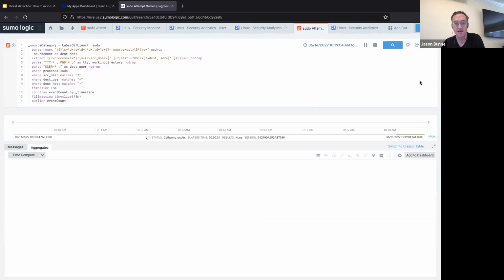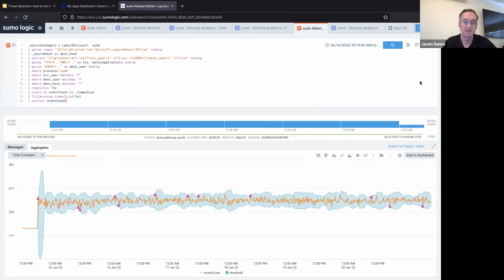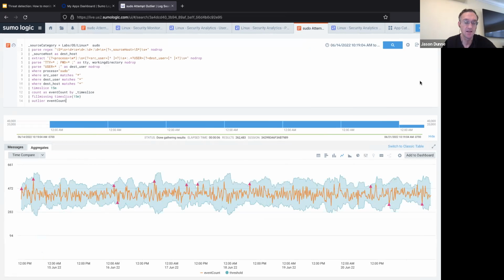So firstly, this is the actual log search or query that underpins the security analytics that achieves this. So a couple things of note. We see that we're looking at essentially all Linux data, because this star is indicating that we're wildcarding on all the Linux data that comes after this labs OS collector. And then sudo is set as a keyword. So we're only looking at sudo attempts here.